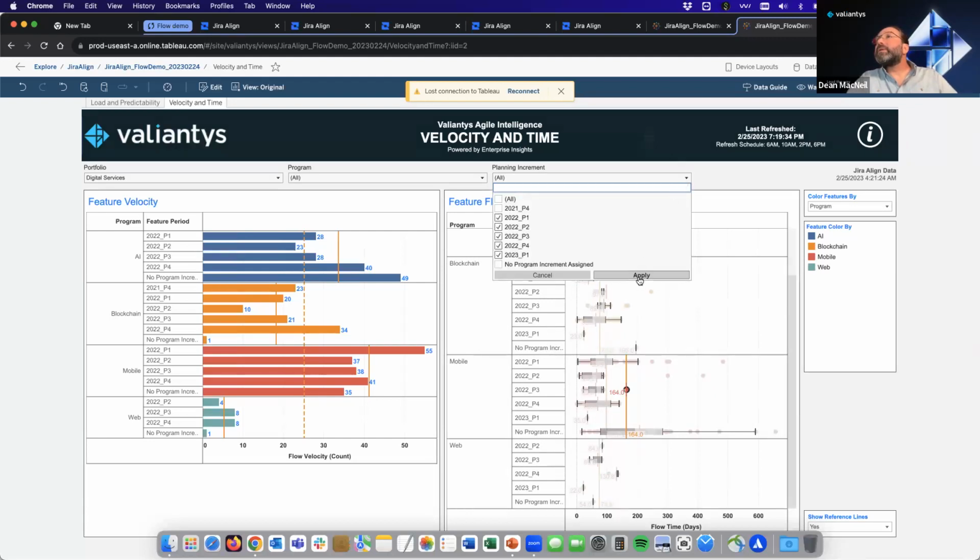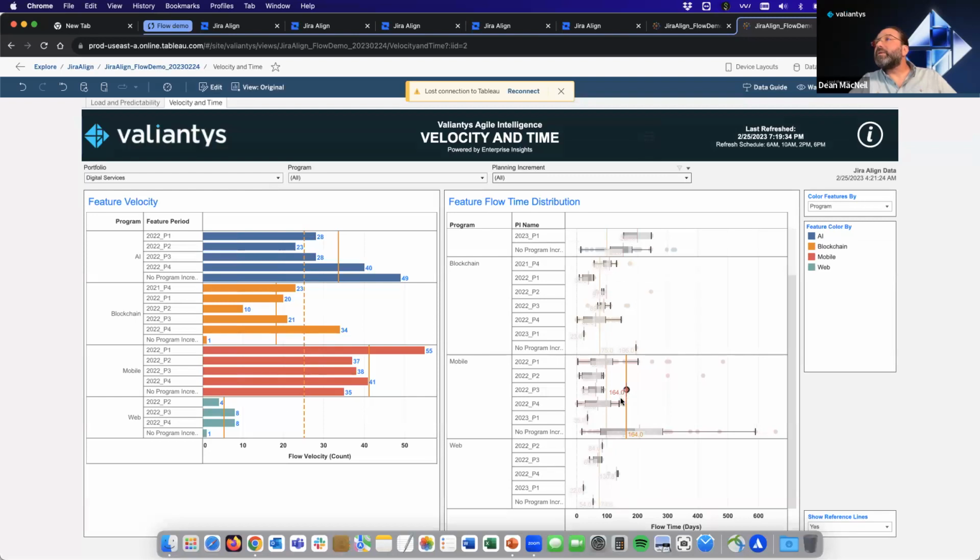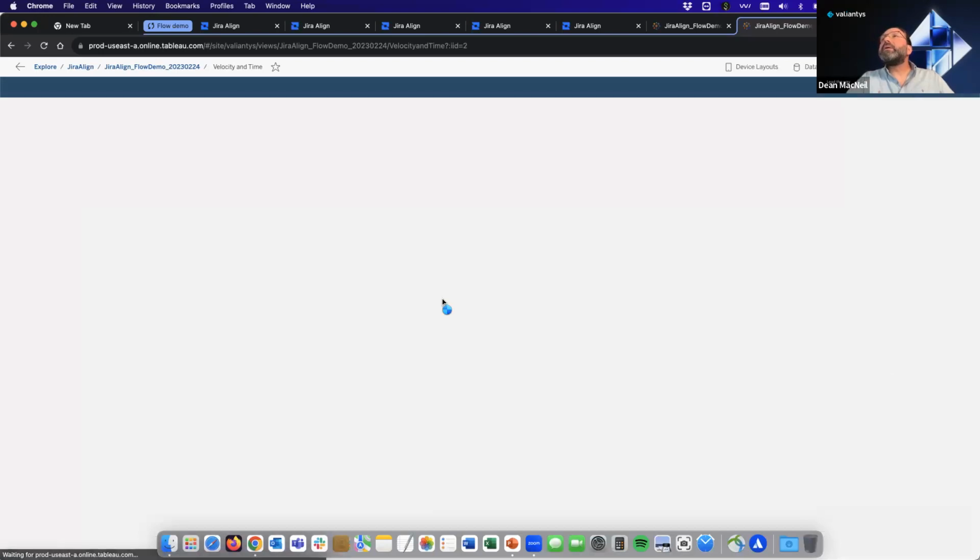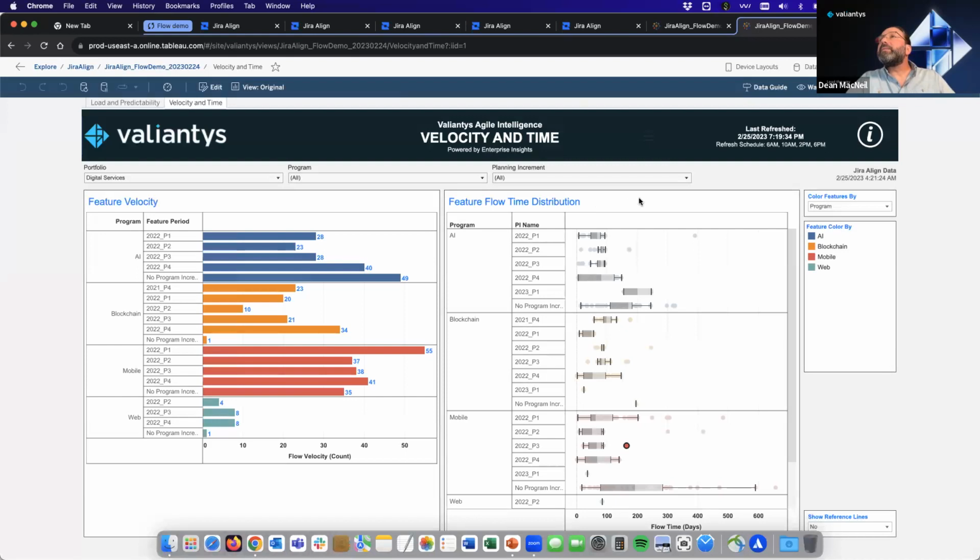Make sure we've got the right PIs applied. Seems to be frozen up here. Let me refresh the screen. It's been sitting there for a while. Here we go.